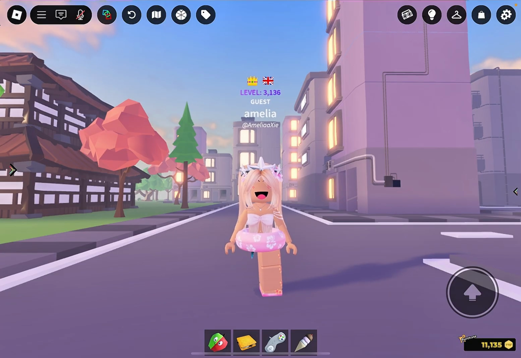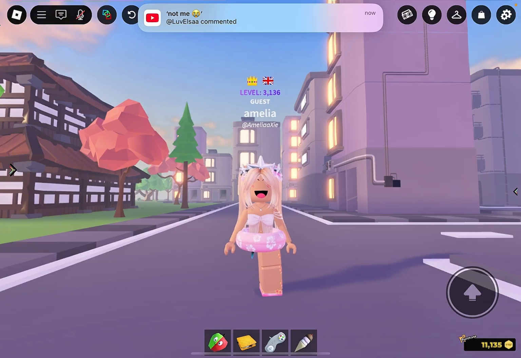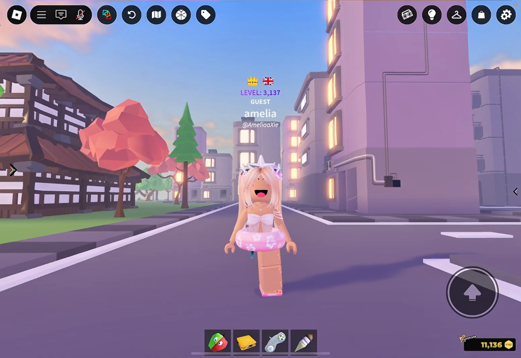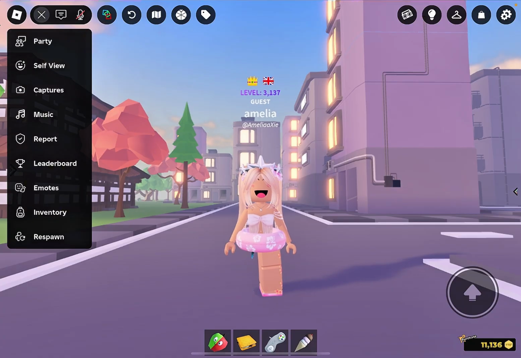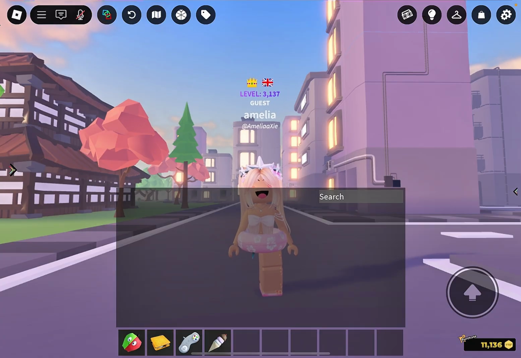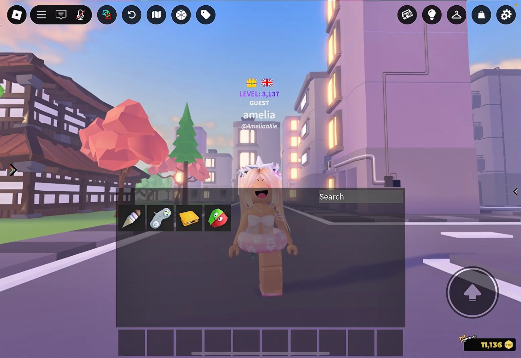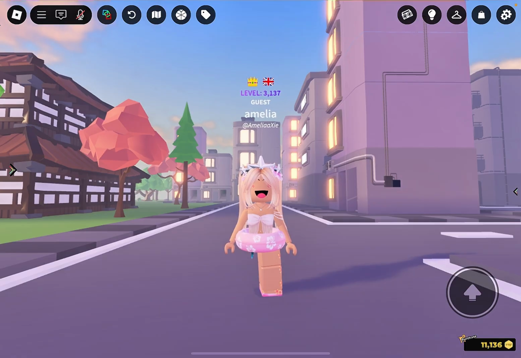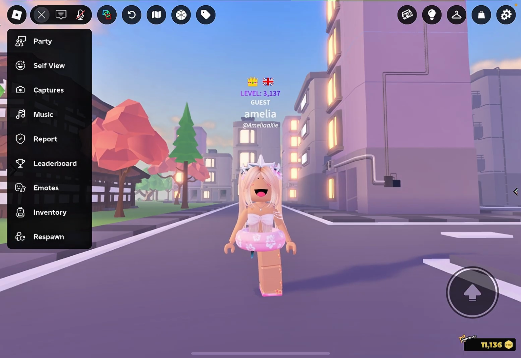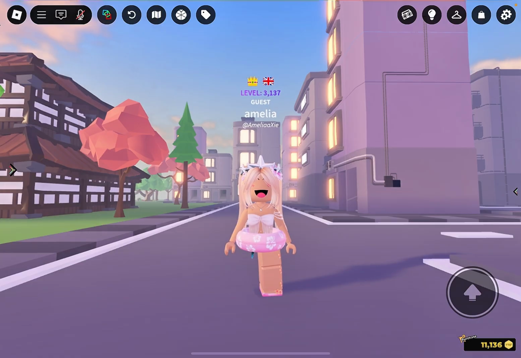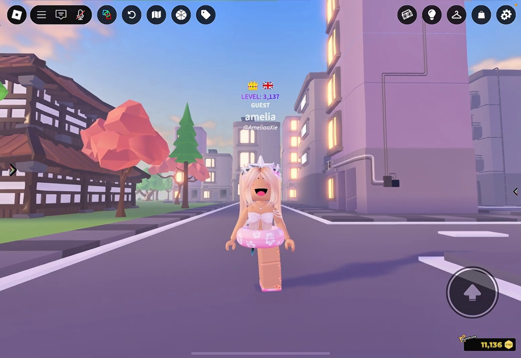Okay, now that I'm in the place I want to record, what I do next is I go onto inventory and I put all my things that are at the bottom in my inventory. So you just press on the inventory button over there and then put them in. So it makes it easier, so there's no tabs at the bottom, so it can make the quality so much better.